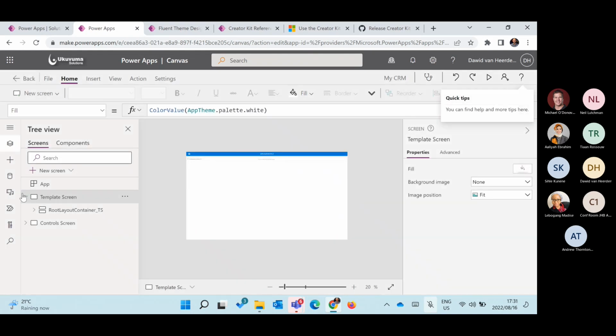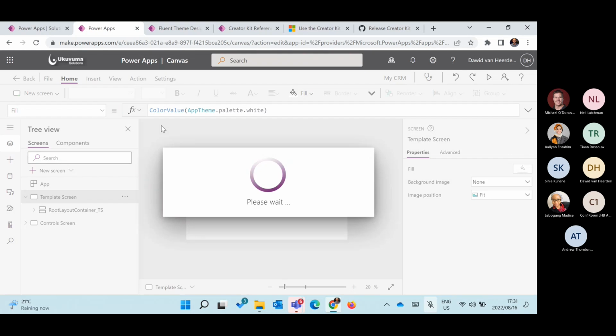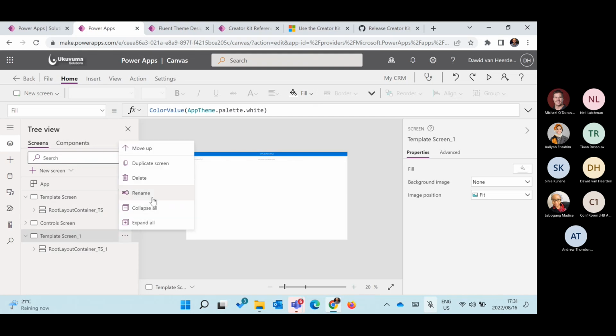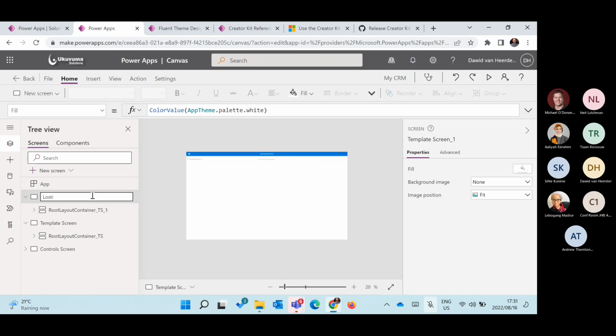Right, so there you've got two screens. One is your template screen and the other one is your control screen. With that, let's go and create a list screen. Let's say we want to create a screen where we're going to list all of our accounts, for example, for our new CRM app. So I'll just move that to the top. Let's just go and call this listing screen.